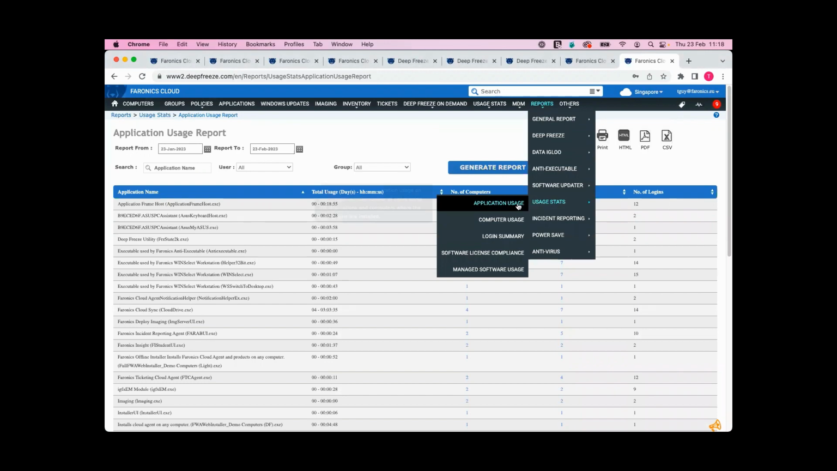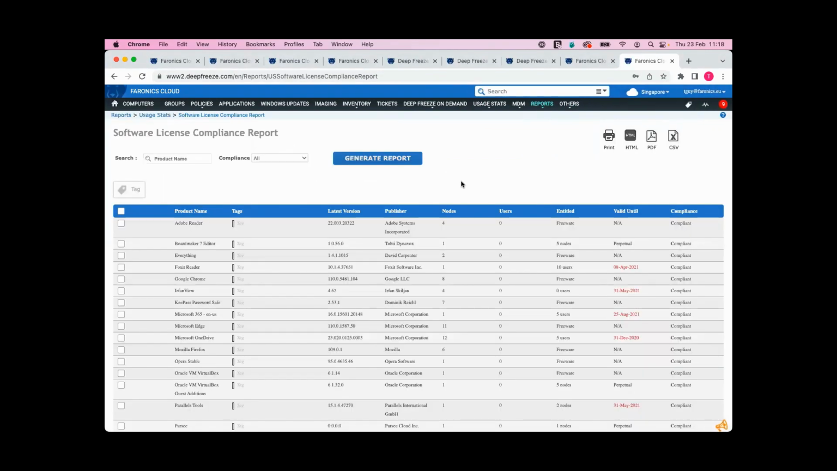I can see my software license compliance, so I can see which software I'm running, how many licenses I've paid for. Of those licenses I've paid for, how many of those am I using and when they expire. So this report on its own will often save quite a large amount of money, because you may find that you are paying for software that you just don't use.